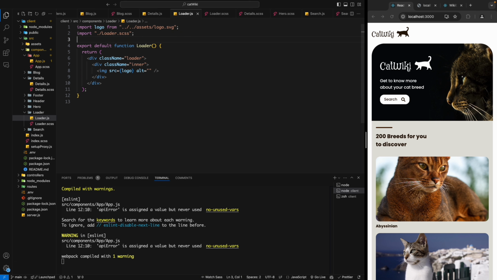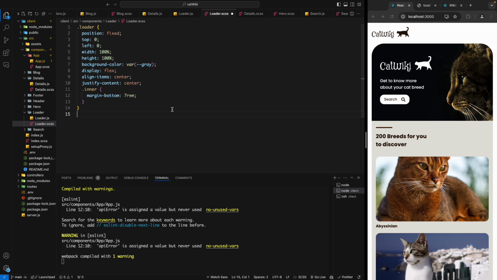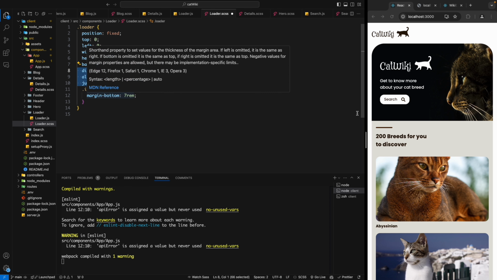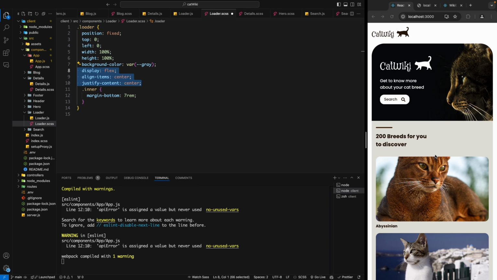And also in terms of styles, it's also going to be quite simple. So we're going to have a position of fixed, top 0, left 0, width and height, background color, a display so we center our logo, and then our inner will have a margin bottom of 7 rem. Instead of being in the middle of the screen, I want it to be slightly at the top. So this is why this margin bottom. So let me save it.